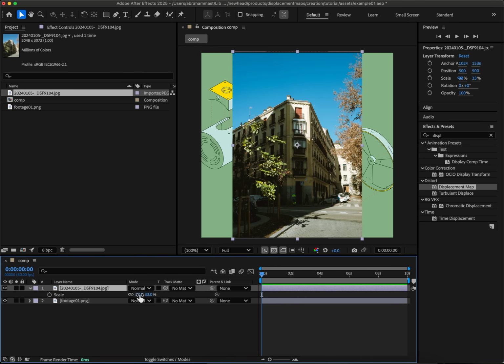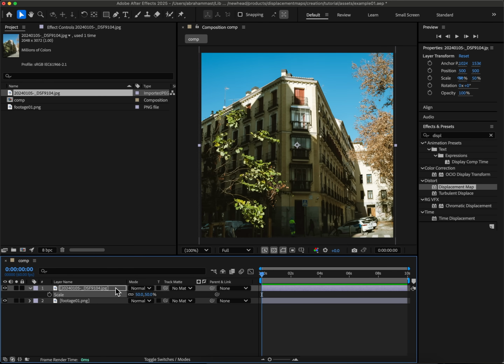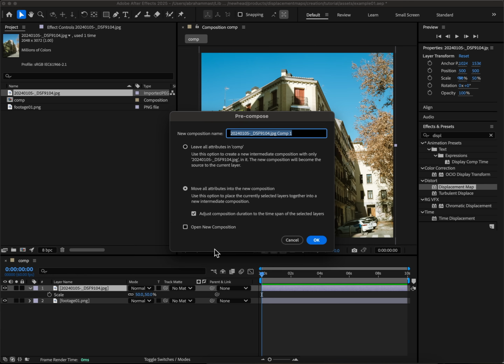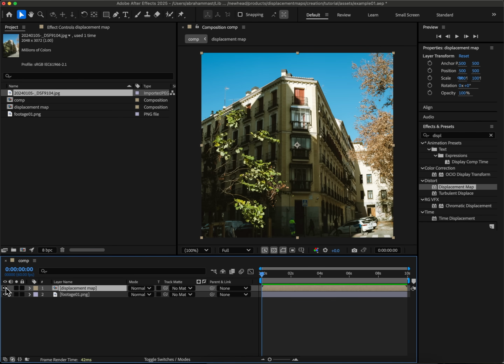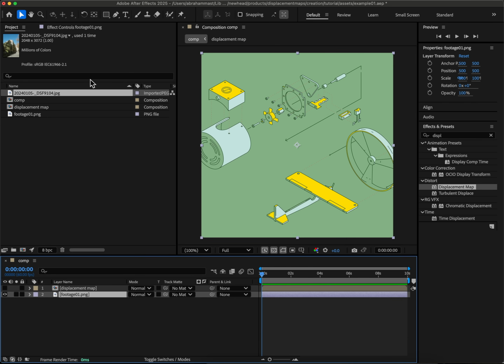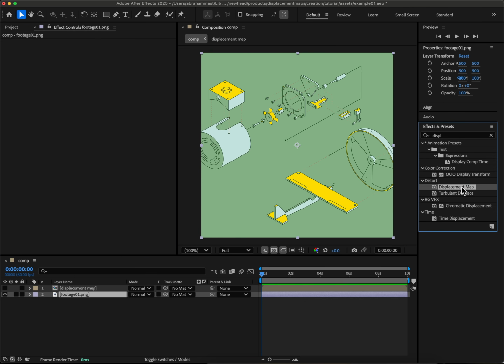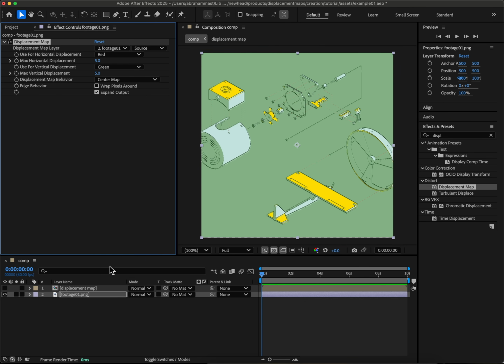So to solve most of your problems, make sure you pre-compose both the displacement map and or the footage to make sure that there's no scale and it's all the same crop. So make sure it's on move all attributes. Let's call this displacement map. So then I'll hide that, go back to my footage and add a displacement map effect on top.